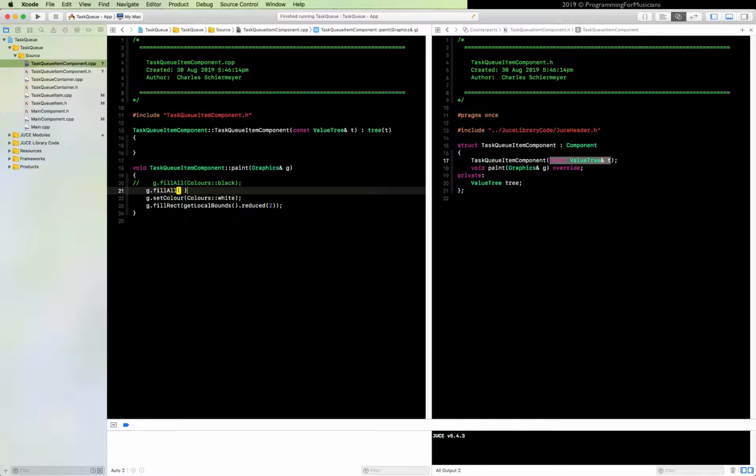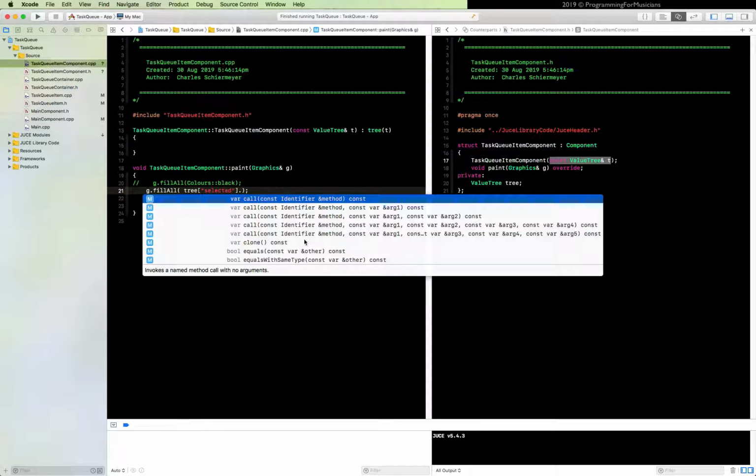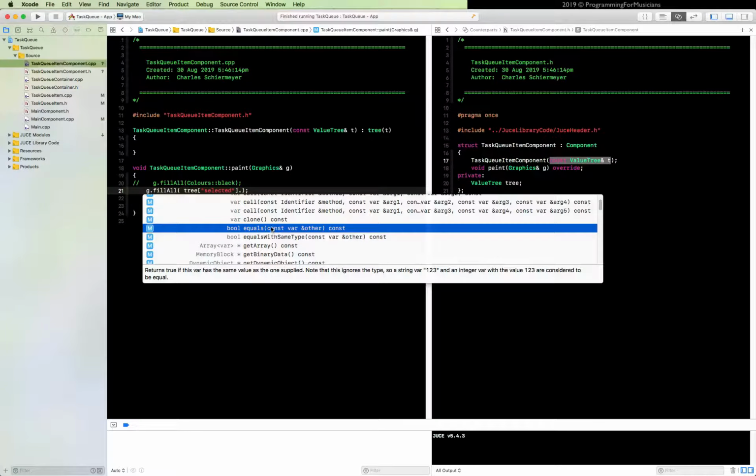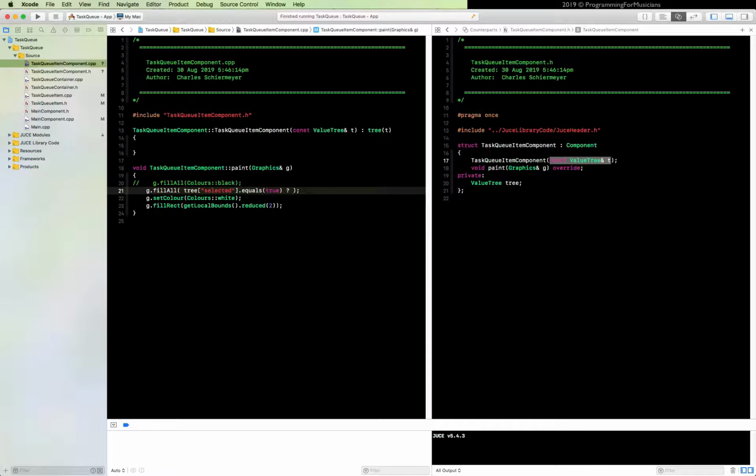g.fillAll. All right, we're going to put something here. Tree selected. This is how we can read the values. And we want to get this as a Boolean, so we can do the equals or we could do the operator bool. I want to do a ternary expression here, so I'm going to do if this equals true, then I can say we'll do Colours::red. Or if we're not selected, we can do Colours::black.